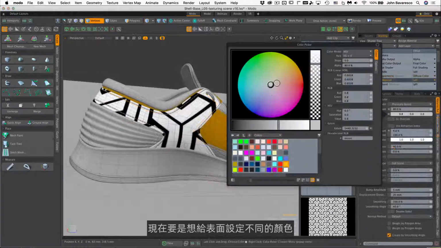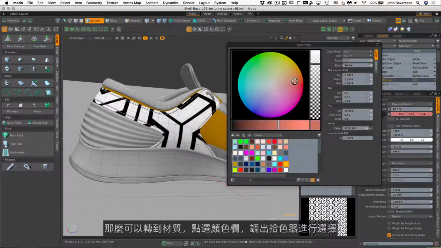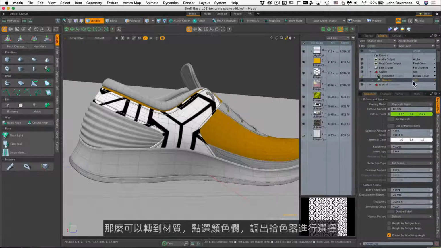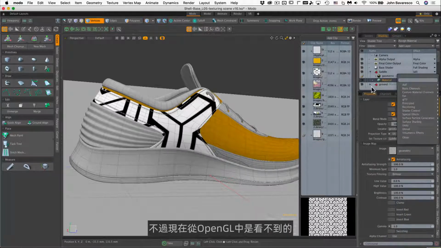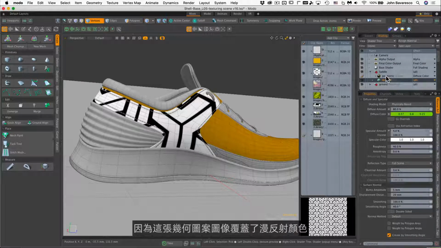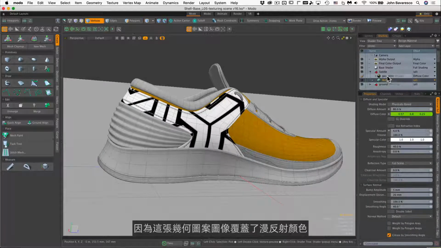Now if I want to give the surface a different color, I can just go to the material and select the color bar right there to bring up my color picker, and yeah. Now you'll see that you don't see it in OpenGL, and that's because this geometric pattern image is overwriting the diffuse color because it's sitting on top.